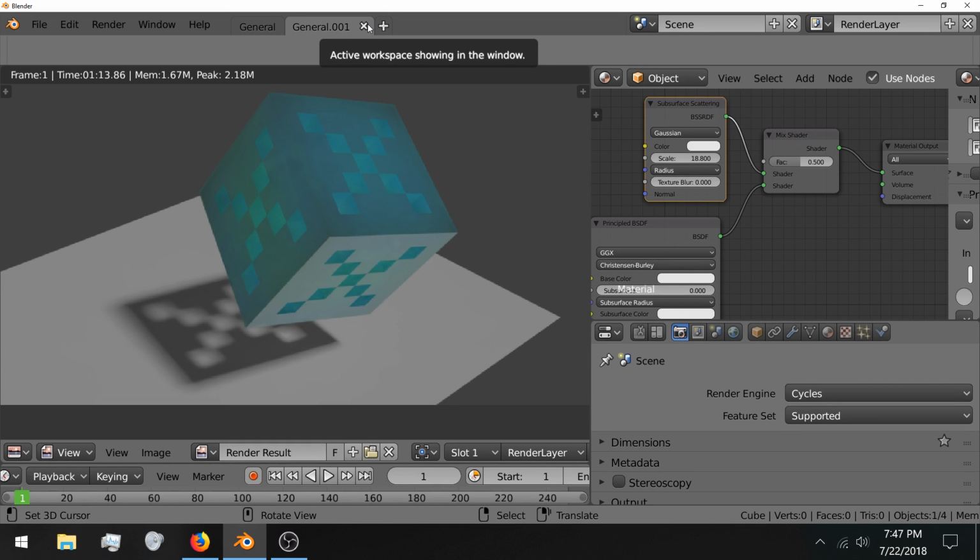Let's see if I can name this one something. So what I'm going to name this is Material tab. Now I'm going to close it out. I'm going to see if we have a material tab. Nope. There must be a way to save it. I'll look into that. Append, export.